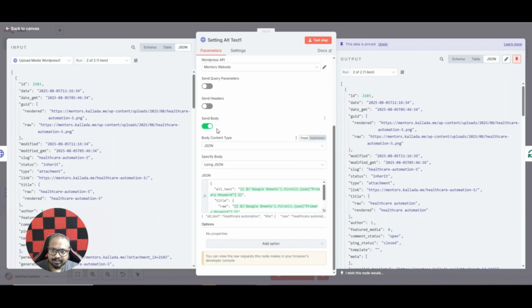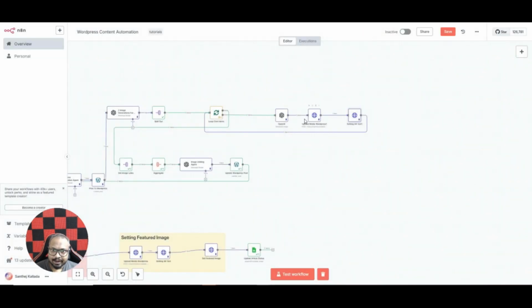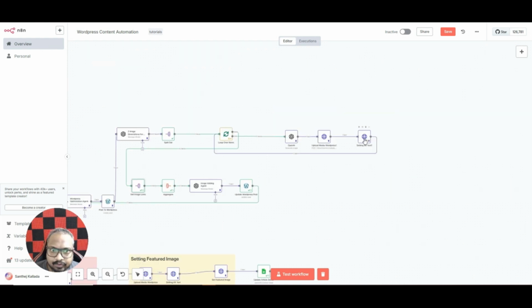The only difference is that here we are using the send body option, and inside send body we are giving the alt tag as well as the title. Both things we'll be giving as our primary keyword. As I told you earlier, this is just for SEO purposes. So we'll be setting up the alt text as well. And as you can see, once we have set up the alt tag, it will again go back to that loop. Alt text is actually connected to the loop over items. That is, for one image, we upload the image to WordPress, set up the alt tag, then go back to the loop again, upload the second image, set up the alt tag, and come back.